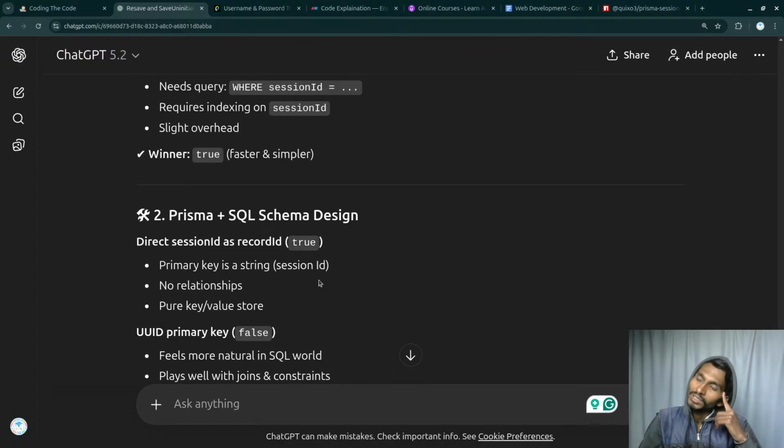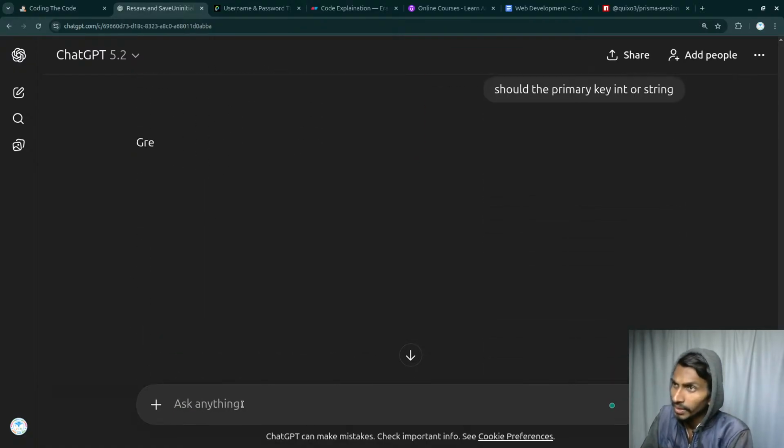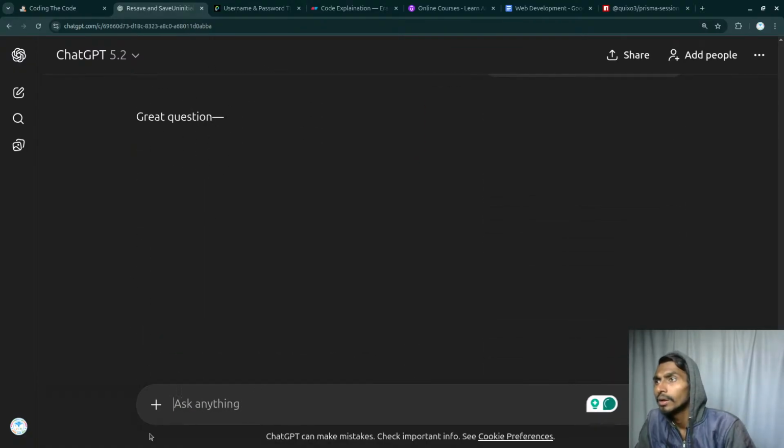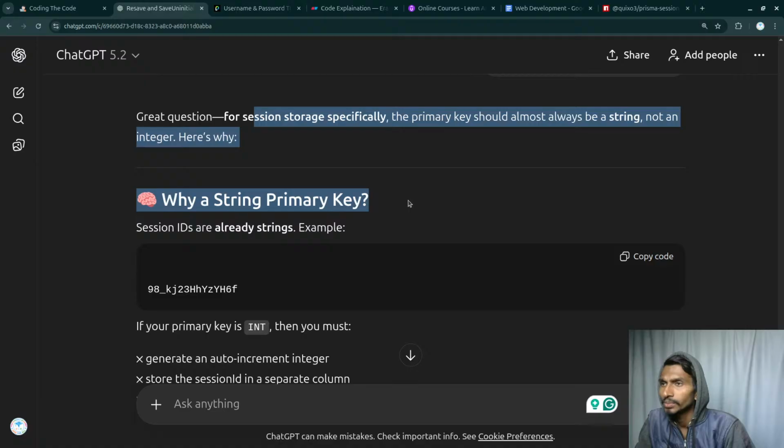But the question is, should the primary key be an integer or a string? Let's check this out. Great question. For session storage specifically, the primary key should almost always be a string, not an integer. Here's why.